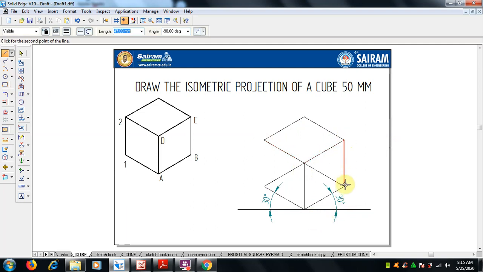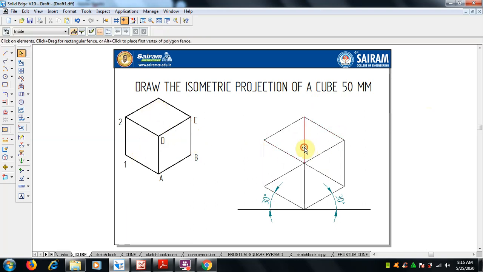So this is a face, A, B, C, D face here, and A1, D2 here. You can get this face. Clear? The back side also we can join, but since it is invisible, I can delete this. So this is the cube.